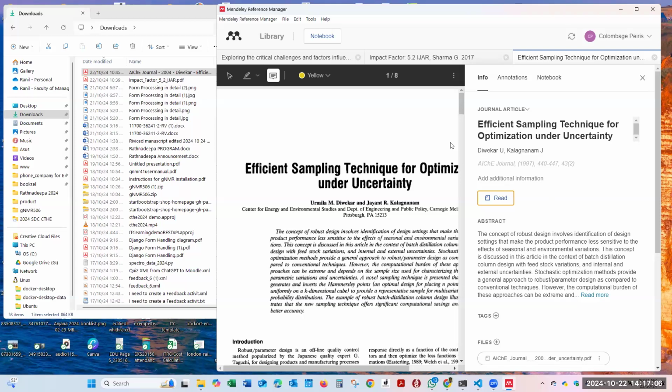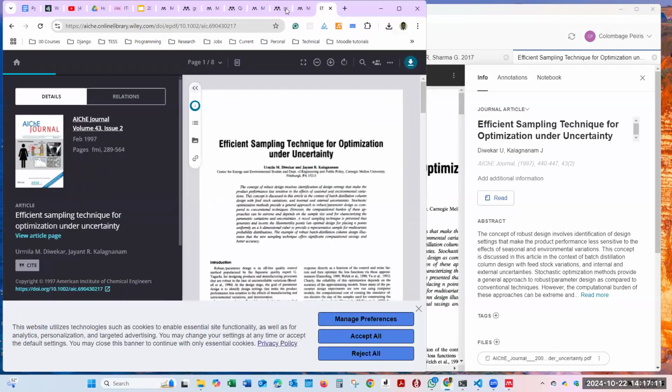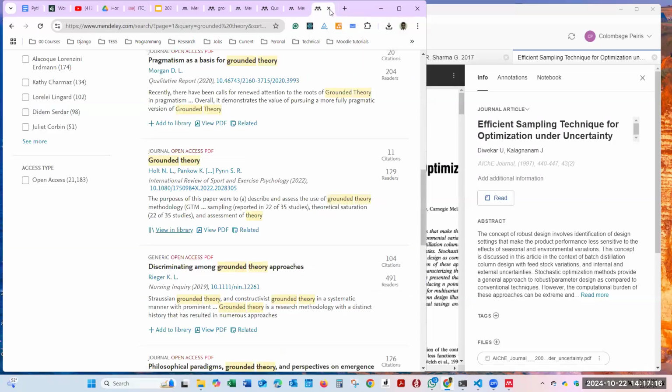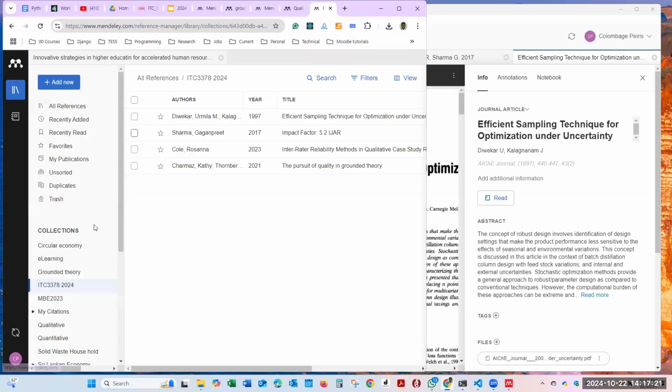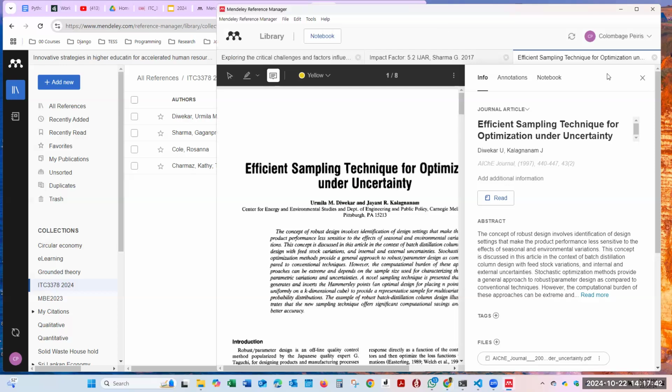Okay, now if you go to your online version, I will go to the online version. I'll close this one and this one too. And I will go to my library. I will open here. Now you can see I have 4 papers, right? Okay, now please try to add another 1 or 2 papers using Google Scholar, right? What is the process? Go to Google Scholar, download a PDF, add it into the desktop version, right?